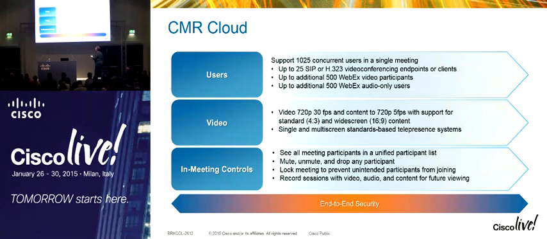And last very important thing, we do support a number of features called meeting controls that allow you to control your meeting. And we'll see the details later on. This is based on end-to-end security, the same concept here. The same applies, by the way, to CMR Hybrid. This is a highly secure enterprise solution.